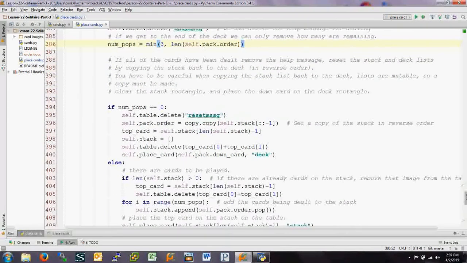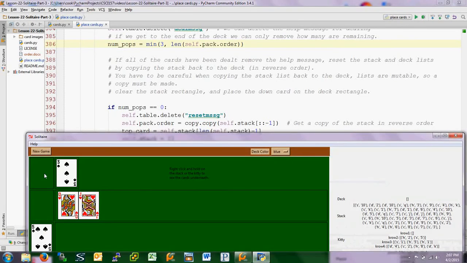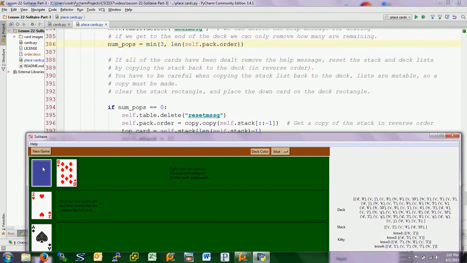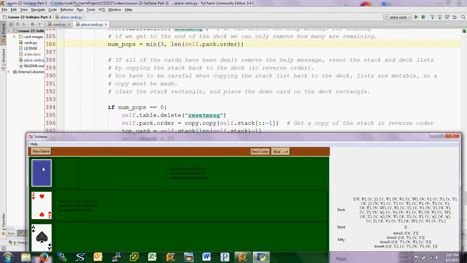Now, there's 2 possibilities here. The number of cards that we're going to deal could be 0. How does that happen? Well, that happens when we've dealt all the cards off, and they're all onto the stack. The first time we do that, there was a message here. I missed it. There was a double click here to reset the deck message. You've seen it before. When we get through the deck fully, that's deleted.